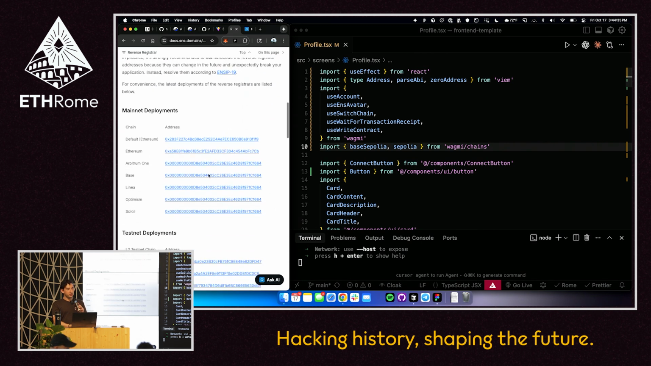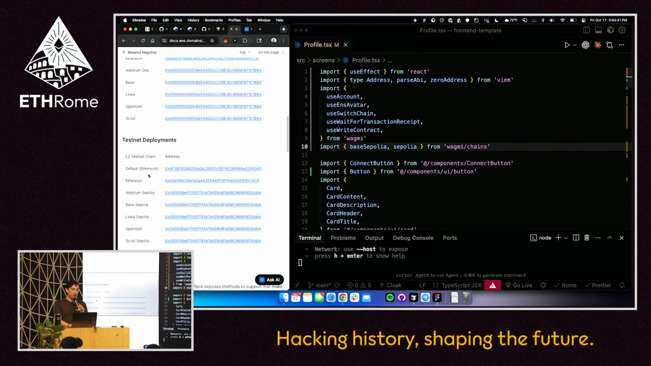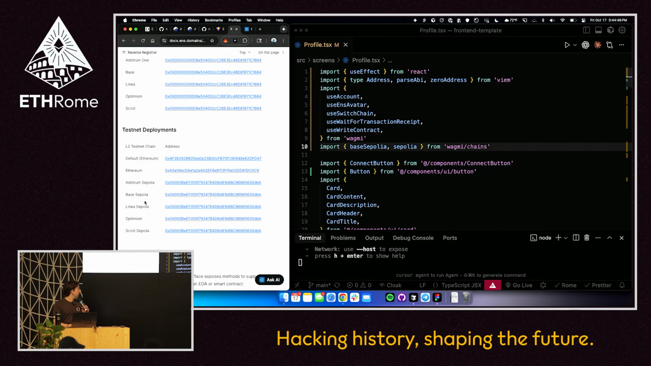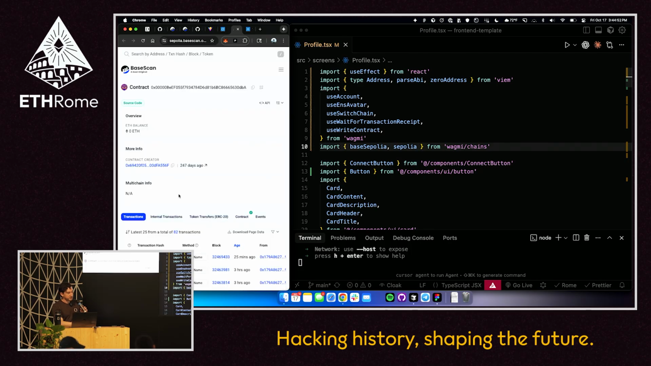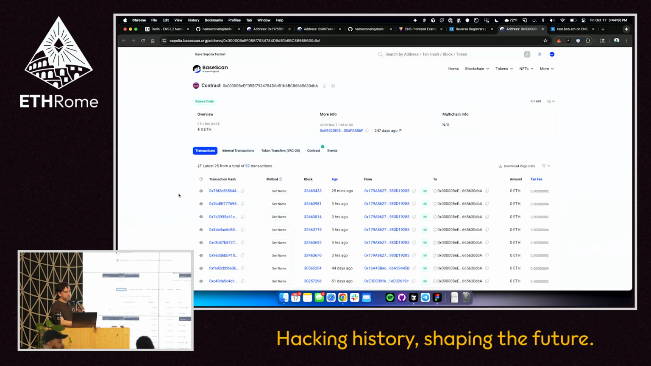The way we do that, we're just going to do it manually, is we find the address of the reverse registrar on the relevant chain. So because we are using Base Sepolia in this demo, wait a second, there's an address for Base Sepolia on this docs page, and now I can see. Cool. This is the contract on Base Sepolia for the reverse registrar. Again, the reverse registrar is how you configure the primary name or the reverse record of a name.